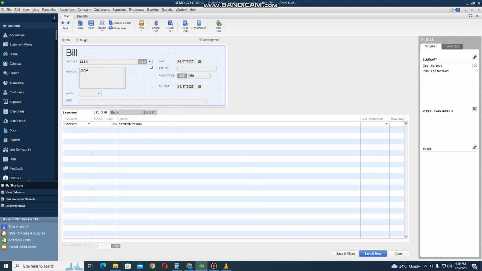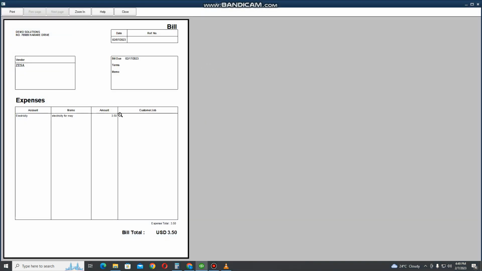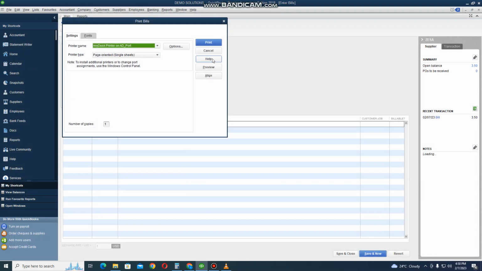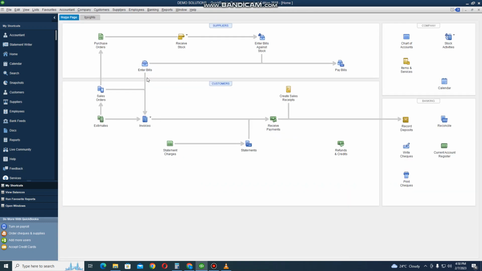If you want to print this one, you can click print. If you also want to attach the receipt that you got from Zesa, you can also attach it. So in this case, I don't want to print it, but maybe I can preview it. So this is how the view will be looking like. We can also customize it. If you want to print, you can print it. Then I can click on close, cancel there, and then I can click on save and close. So basically, this is how we do or capture our expenses in QuickBooks Accounting.